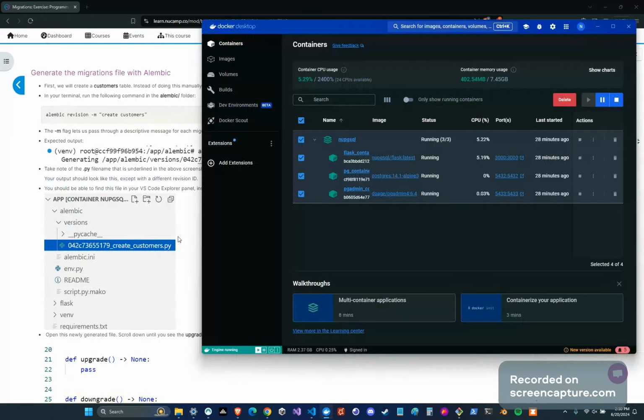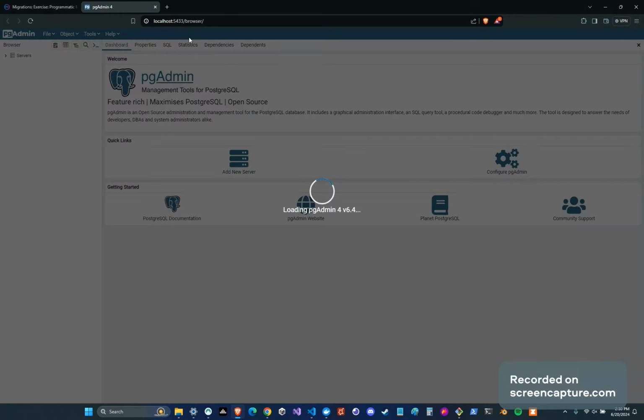I'm going to open up PG admin so we can actually see that database and see how our migrations change the actual database. Again, a shortcut to do this is to open up Docker Desktop. See this ports column right here? You just go here to the PG admin 5433. I click that, then I don't have to type out localhost. It's a little shortcut I like to do.